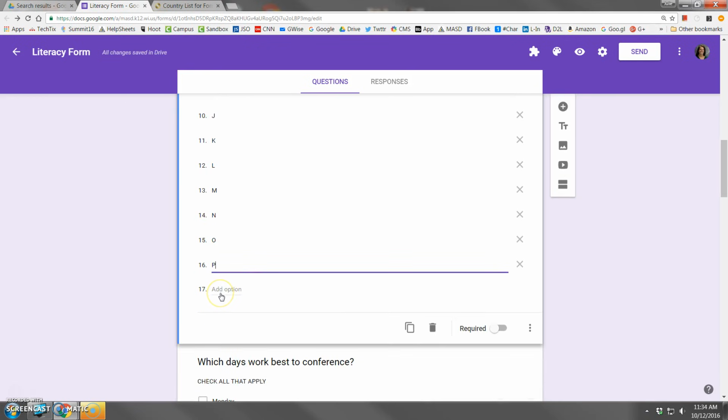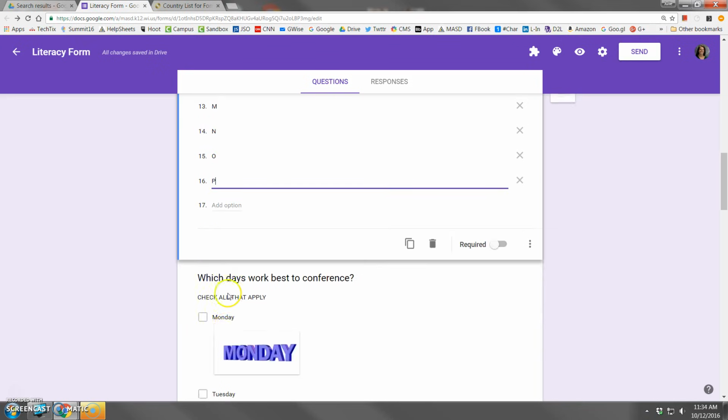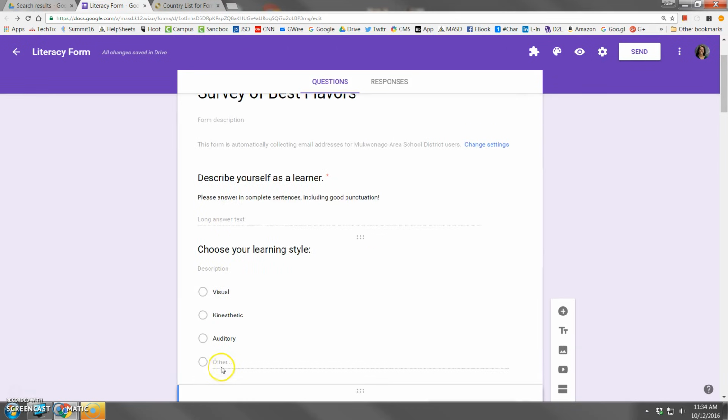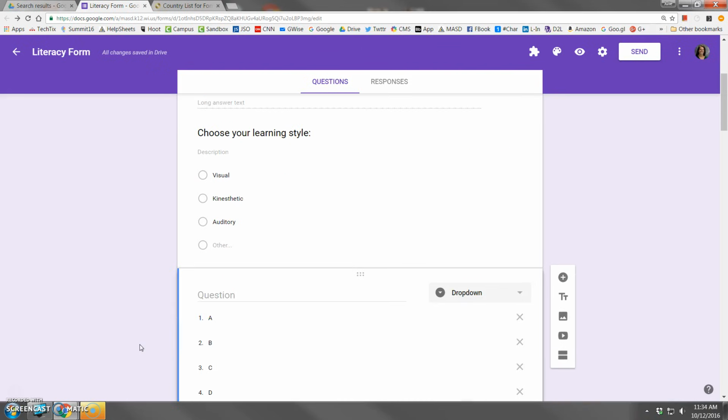There is no option to add other on the drop-down list like there was on the multiple choice option here. So you do have to have options that somebody has to pick from the existing list. They cannot add their own option at the other area.